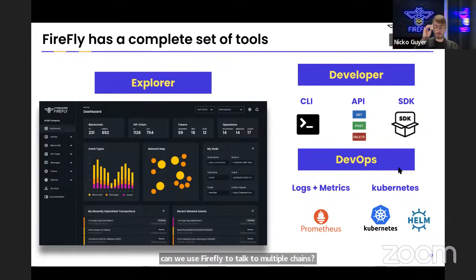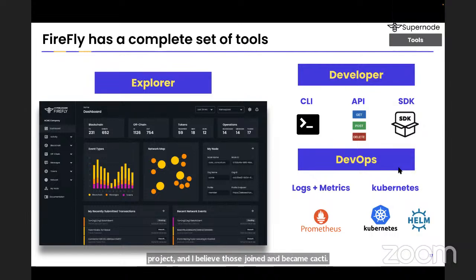So just real quick on blockchain interop. There are several projects within the Hyperledger Foundation that are within the realm of blockchain and interop. So you had the Cactus project and then the Weaver project, and I believe those joined and became Cacti. Please correct me if I'm wrong on that, but I think I got the naming right there.